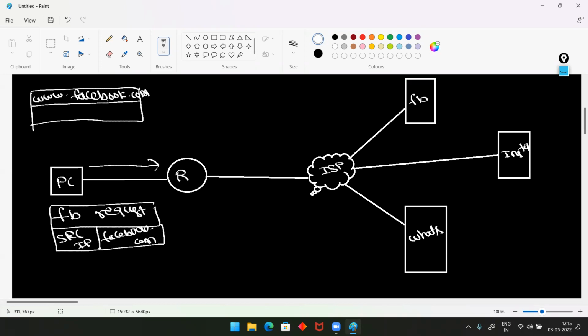To find this information, we can maintain a DNS server. That is called a Domain Name System server, DNS server. Each and every ISP will maintain one domain name server, called a DNS server. Every ISP will maintain the DNS server.